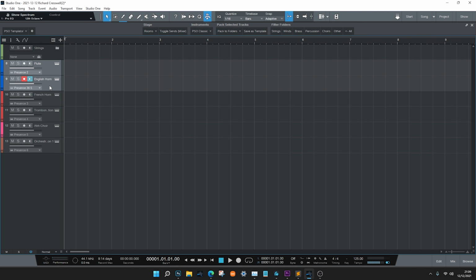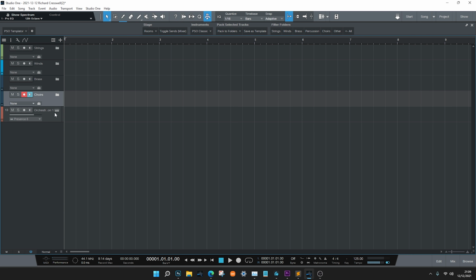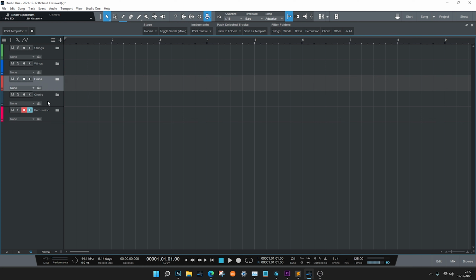I'll do the same thing with the flute and the cor anglais and pack those to winds. I'll take the French horns and the trombones and I'll pack those to brass. Of course, although I'm only dealing with one track, I'd like to pack the choirs in case I add any more later, and then I'll pack the orchestral percussion to the percussion folder. Now that I have all these packed, again, I like to colour things, that's entirely up to you. But let's go with this just for now.